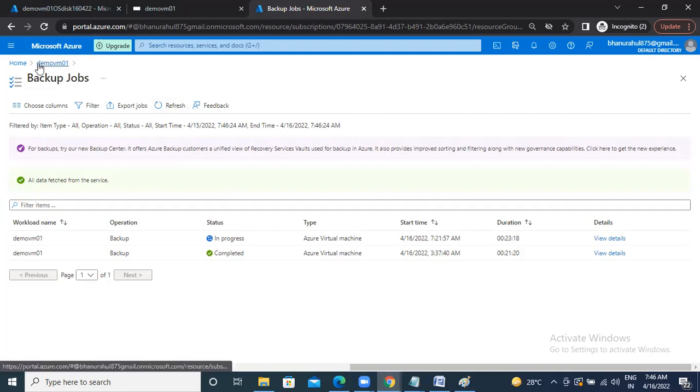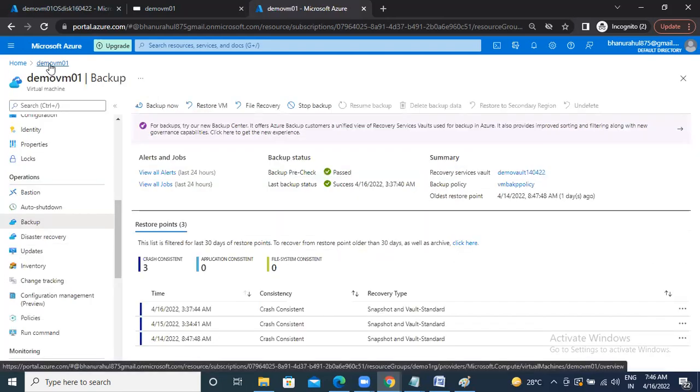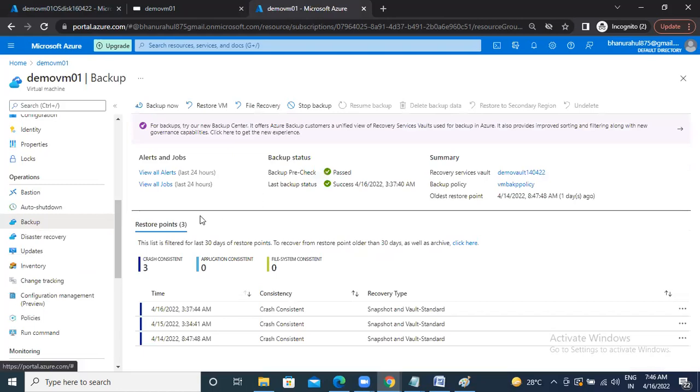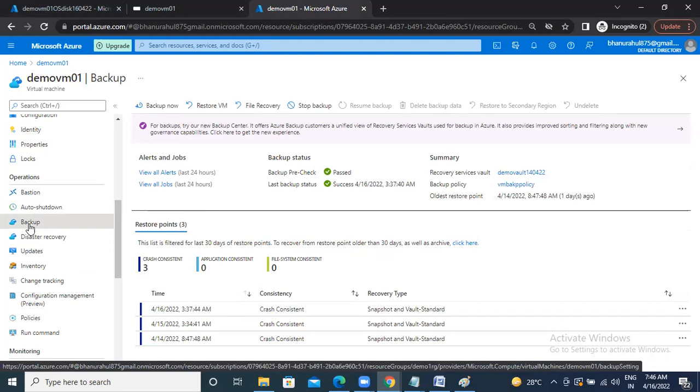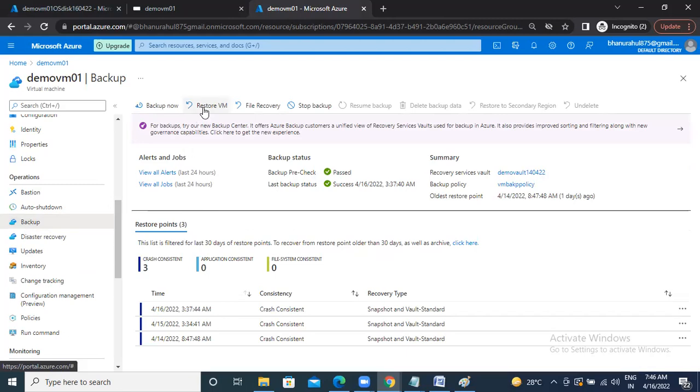Okay, let me go and discuss the other options. What are the options we'll discuss, and once that is completed, then we'll do that tab. Okay. So let me go to restore VM.